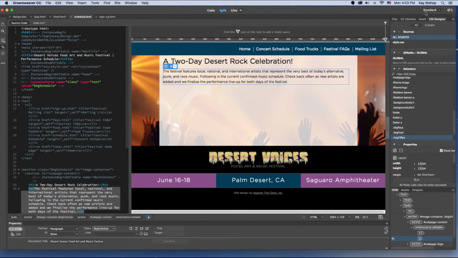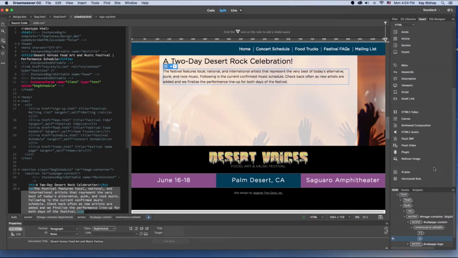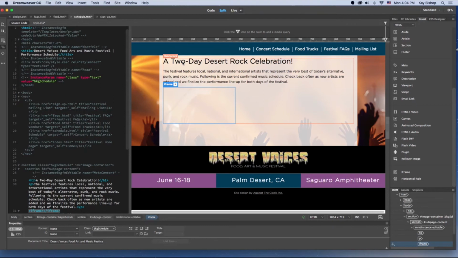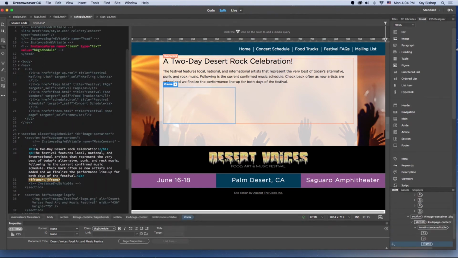Then we're going to go to the Insert menu, go to the HTML Insert option, and select the iframe button. I'm going to scroll all the way down here and click on iframe, and this time I'm going to select after. We want this iframe element to be inserted after this paragraph element. Here you can see it's inserted after the paragraph, and then we can look at the code. It's added that iframe code here.